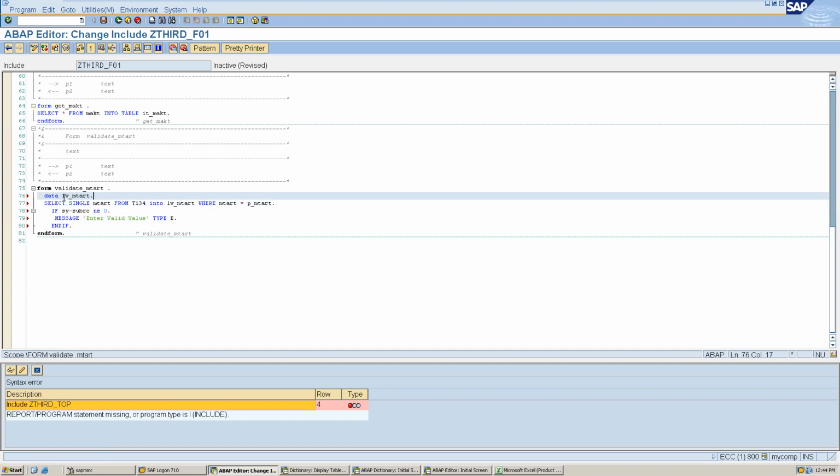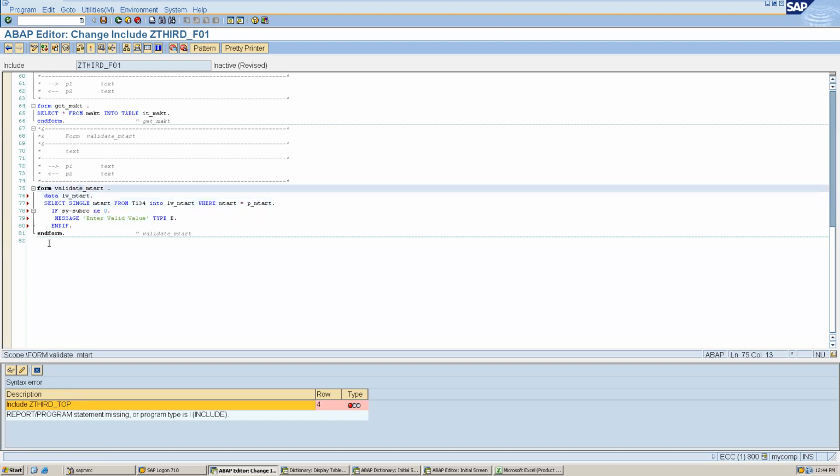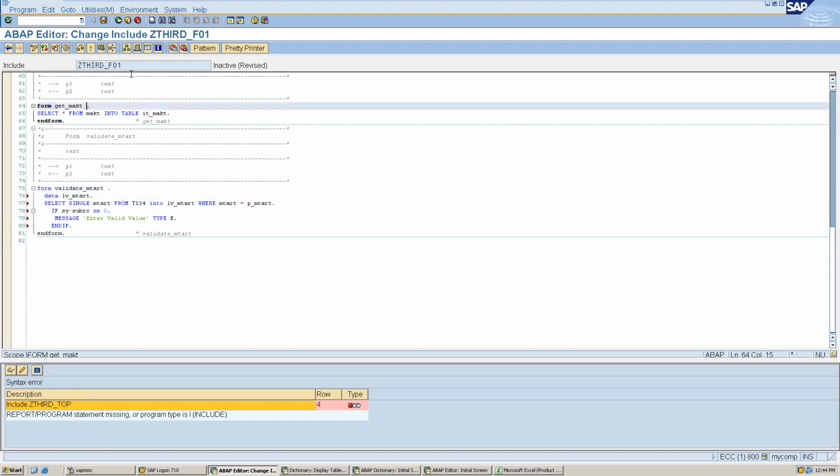Now if I try to access this variable, why is this local? Because I declared this inside the form perform. If I try to access this variable from any other form perform, it will give an error, because it is not declared in top or globally. The scope of this variable will be only inside the form and endform of validate mtrt. So this variable is called a local variable, and a variable or internal table declared in the top is global. Any doubt here till now?